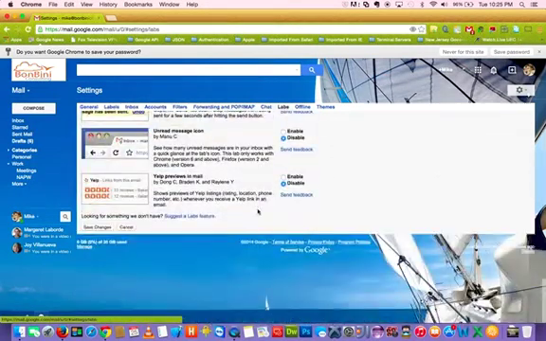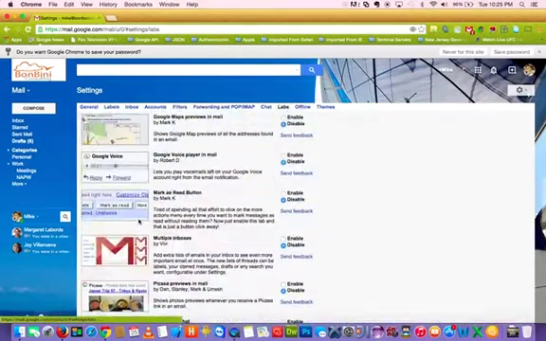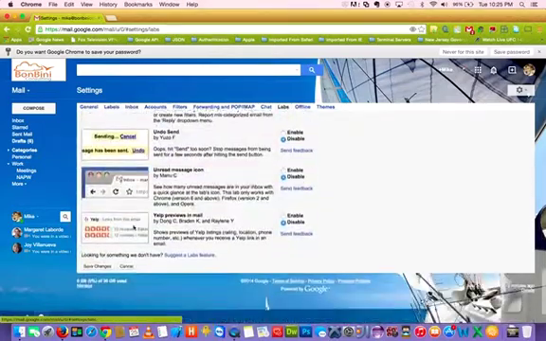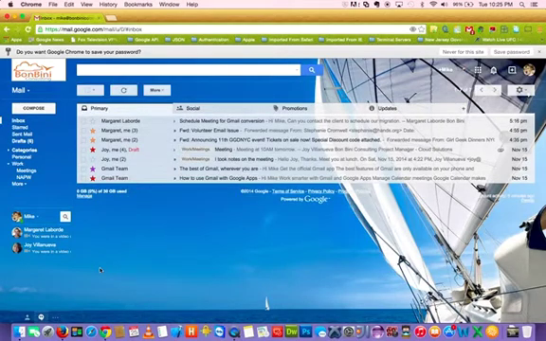So we're going to save all our settings. And always when you're trying to save, it's always in the bottom. And don't worry, if you click out of there, it's going to tell you, are you sure you want to disregard all your changes. So you always click cancel, you go back and you click save.